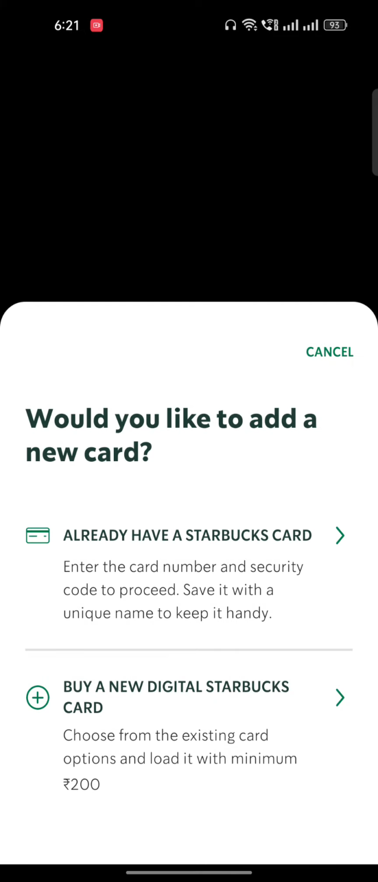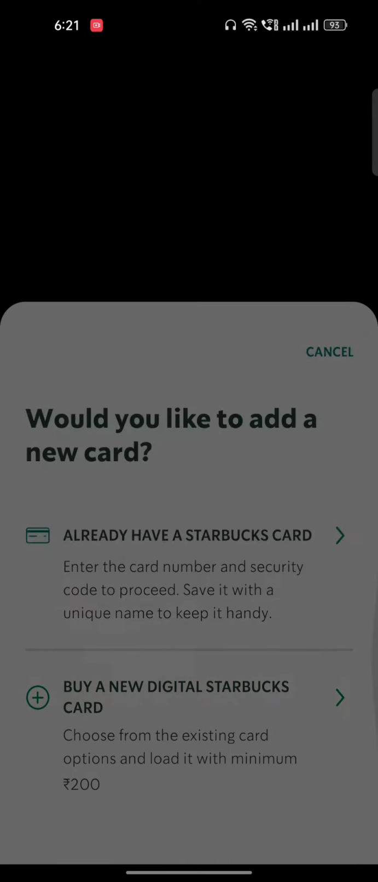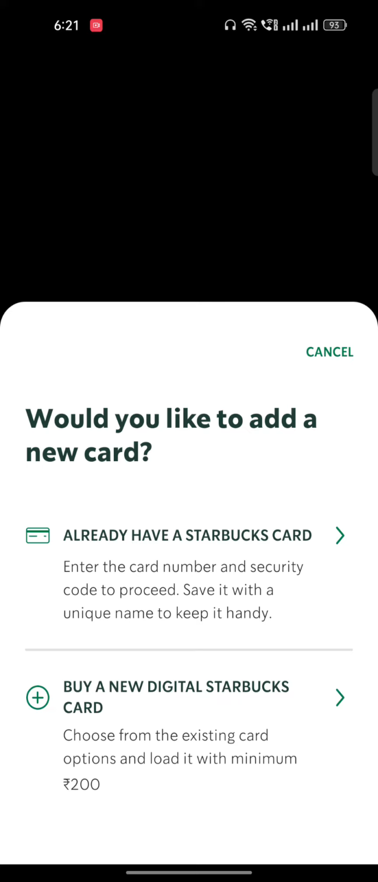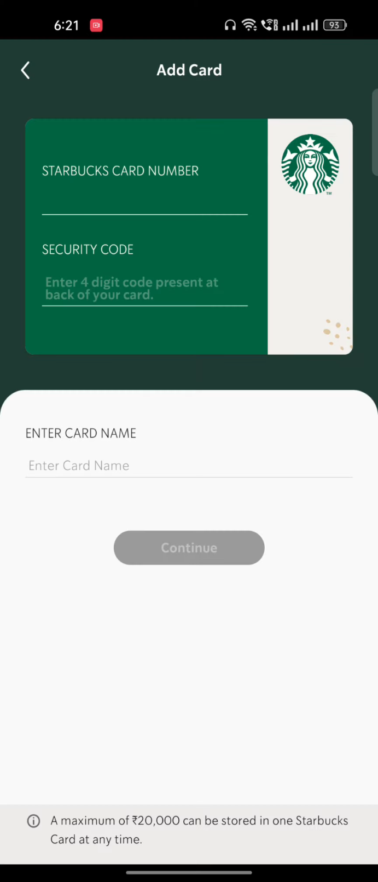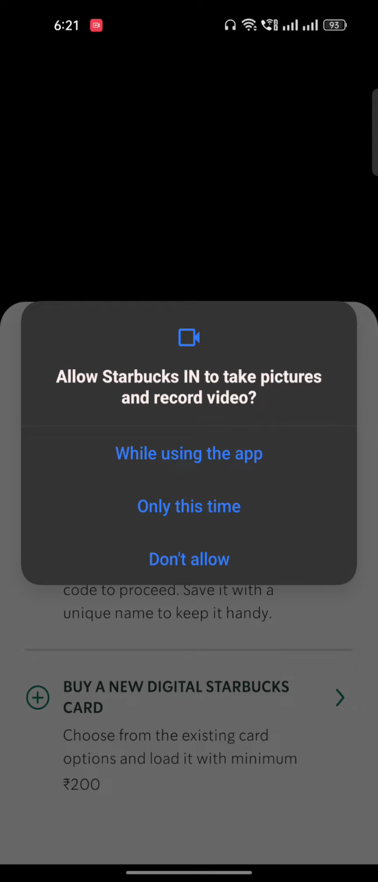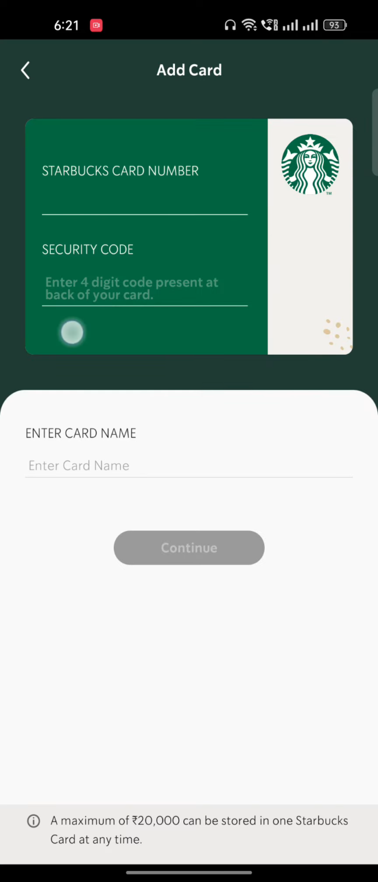And if you have a different card, then on the top right, you will see this plus icon. Here it will give you two options. We will just go back for a minute, right? If I click on the plus icon, it will give me the option of already have a Starbucks card, right? If you have one already, then it's good, because right now I have only one card, which is this one. Let me show you once again, right? And this card, right?